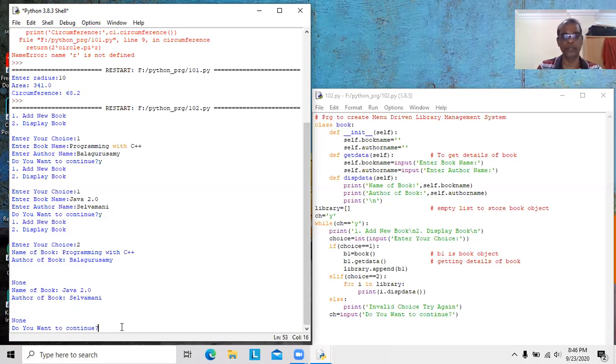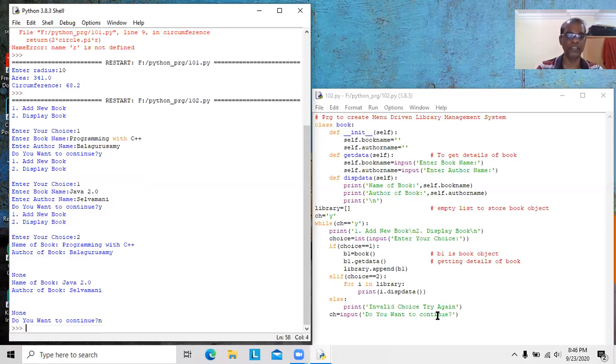So again, do you want to continue? Now I don't want to continue. I press here. That's how it comes out of the loop. Okay. So this is the menu driven program, how to make one simple library management system.